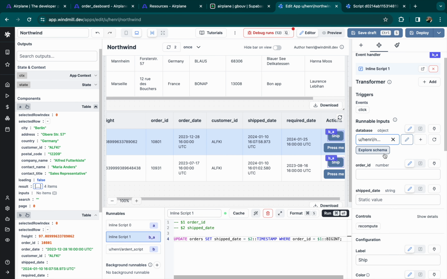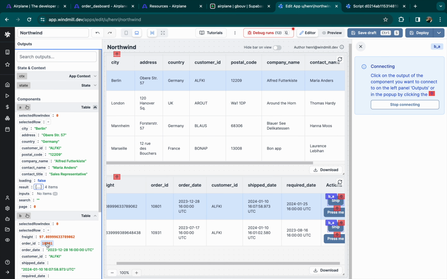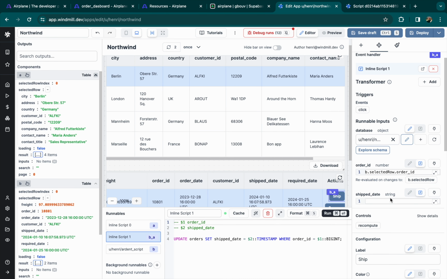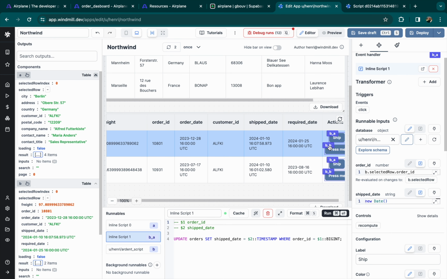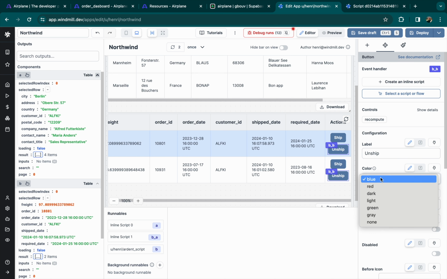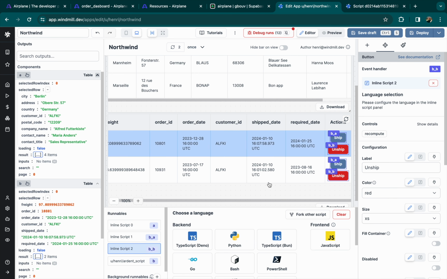Let's also add our PostgreSQL resource, link the order ID argument with the order ID of the selected row of our second table, and then for ship date, we just need new date to fill it with the current date and time. Okay, let's rename it unship and make it red. We could also add some custom CSS here.